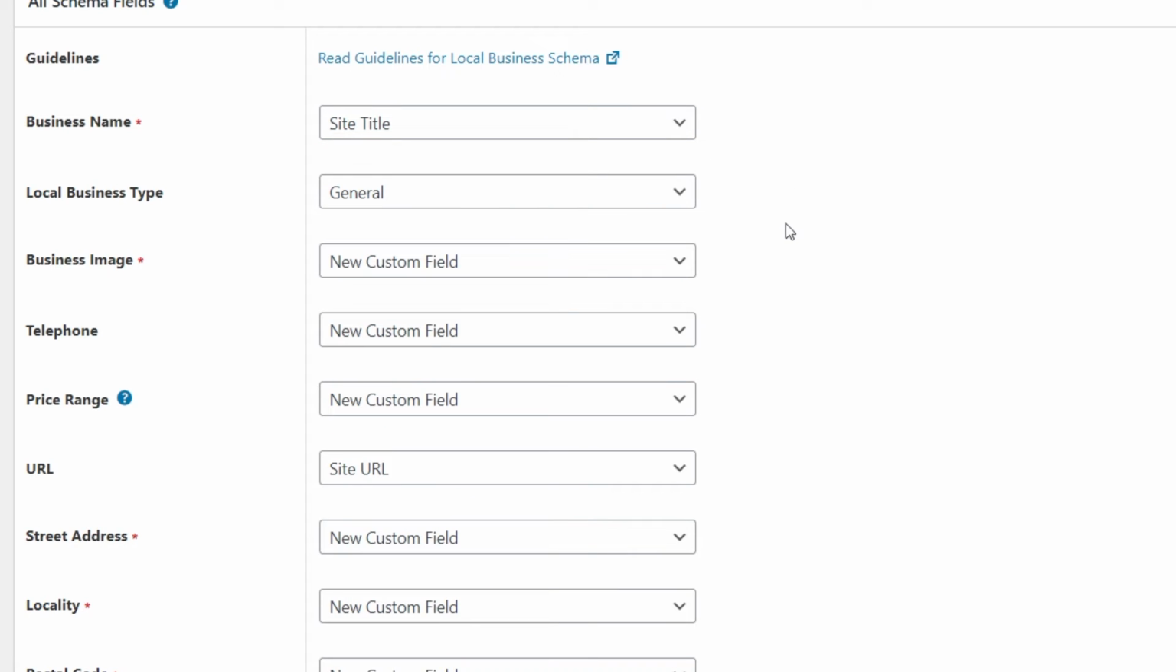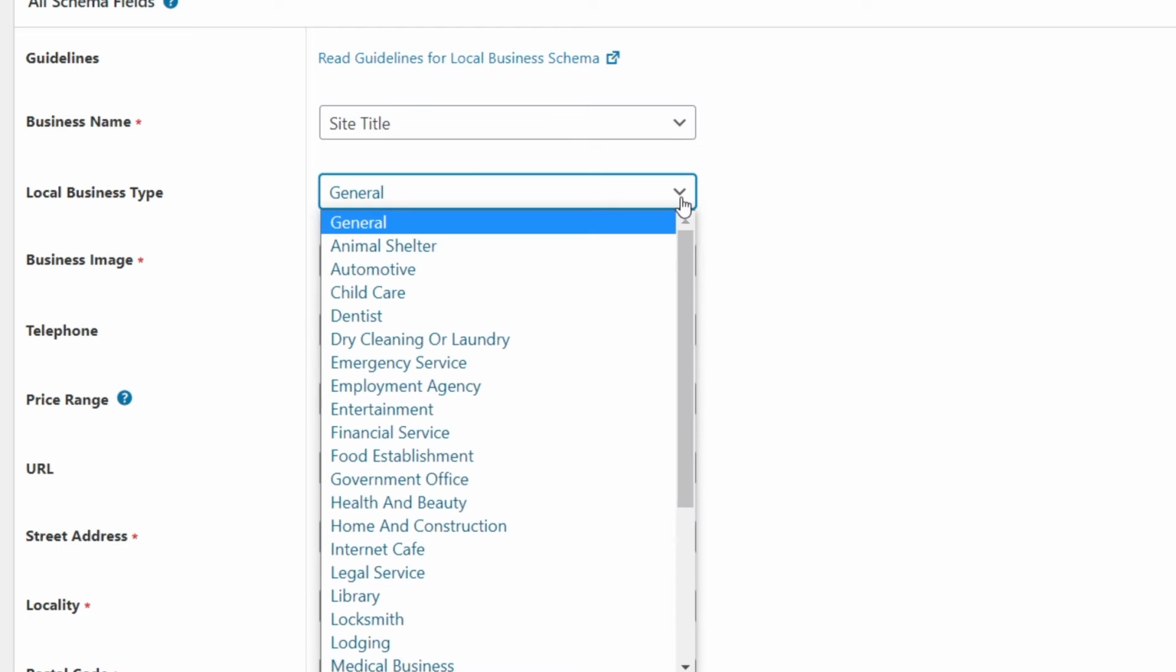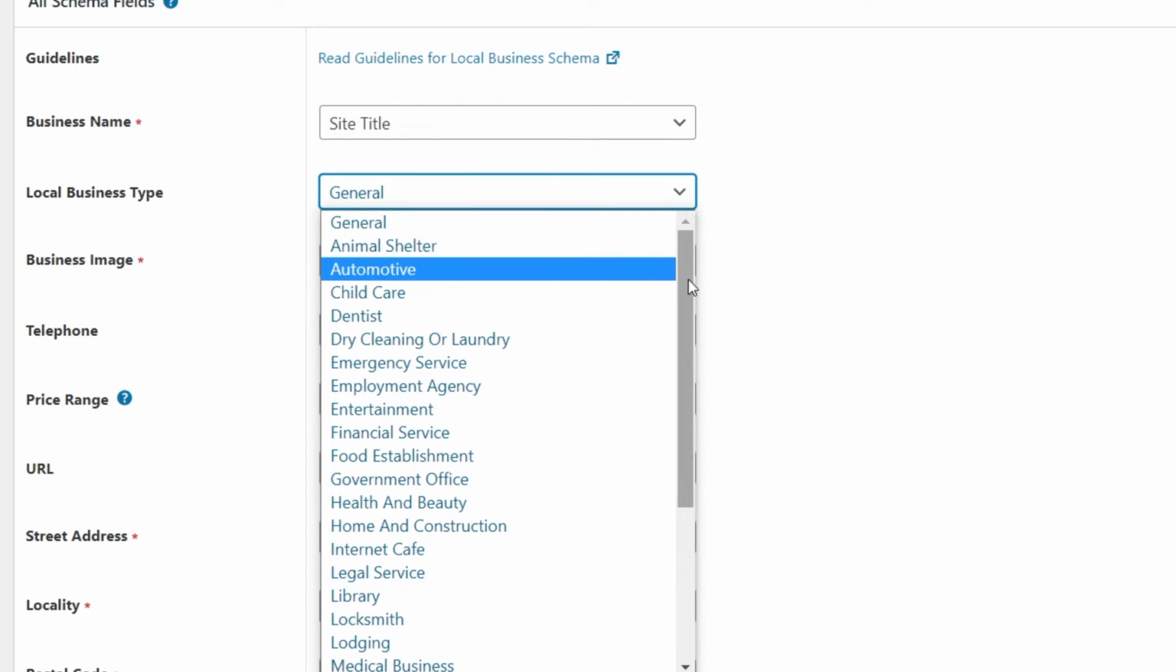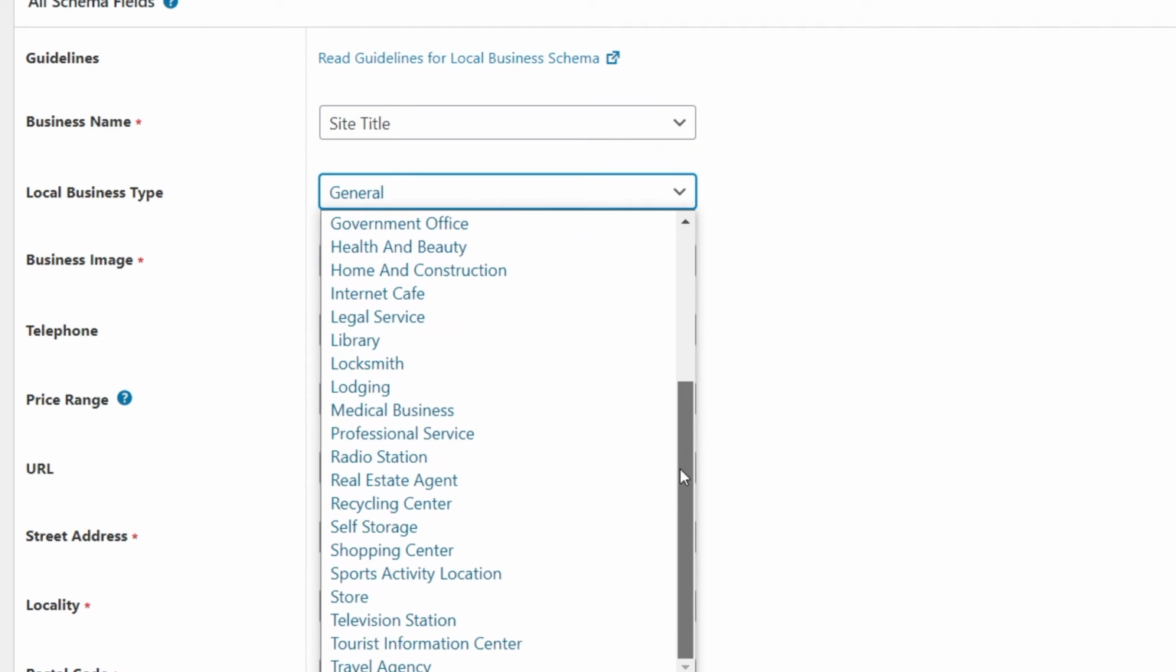The next option is the local business type. What type of business are you operating, or what type of business does this website represent? You have a bunch of options to choose from. I'll show you the options so you can see them. You have animal shelter, automotive, childcare, dentist, and a long list of options to choose from.